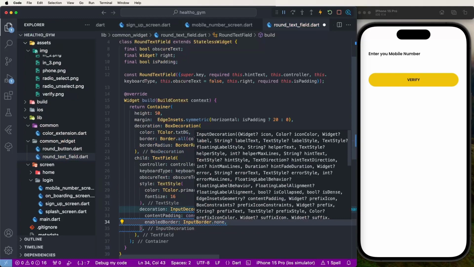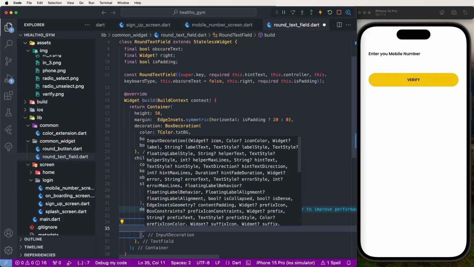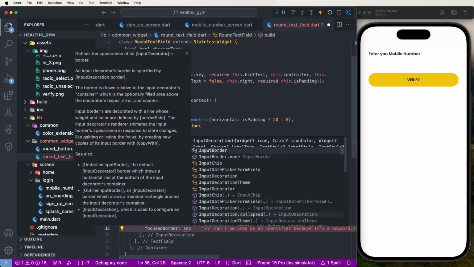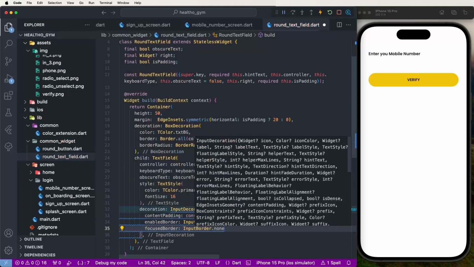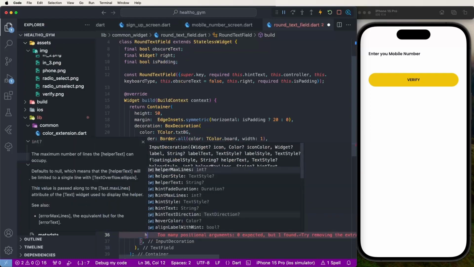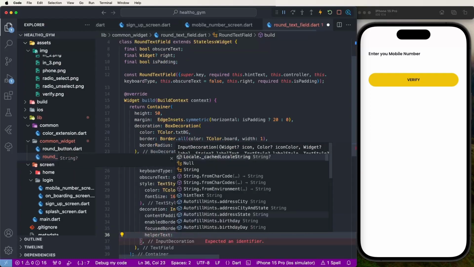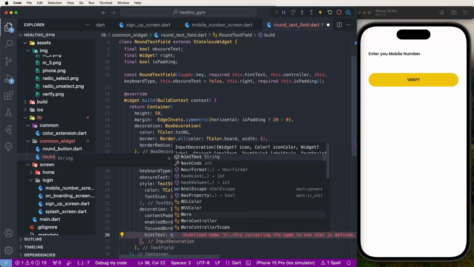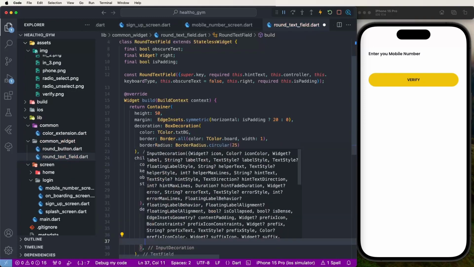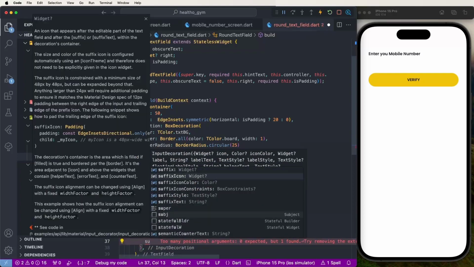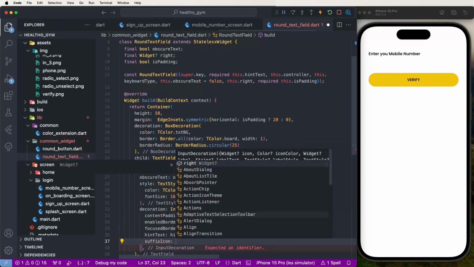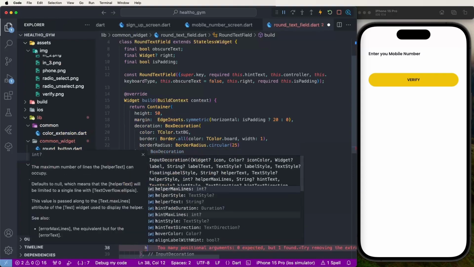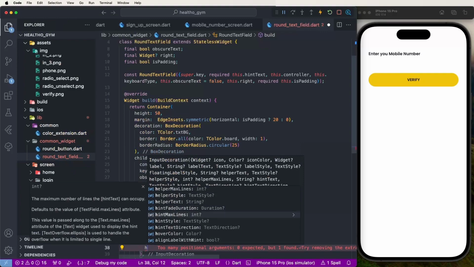Same as that, we need to create the focused border, set the InputBorder.none. Then set the hint text as the hint text. Give this as a hint text. Then configure the suffix icon, and give this the right like here. And after that we need the hint style, we need to set this.